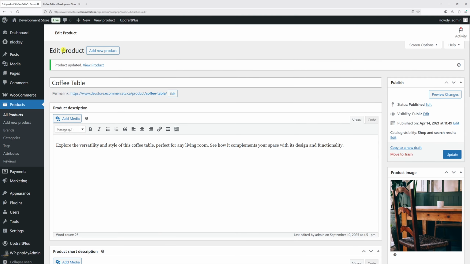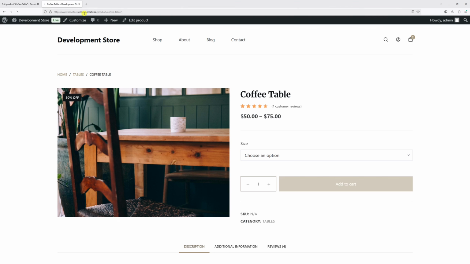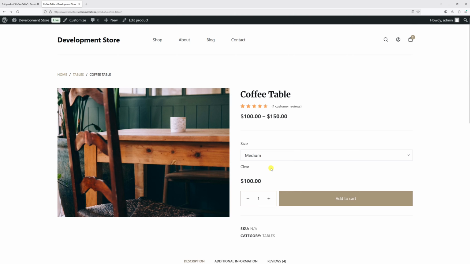Now let's go back to the products page. Let's try refreshing it. Okay, let's take a look. Let's select the medium variation. As you can see, it only shows the regular price. And same thing on the large variation right here.